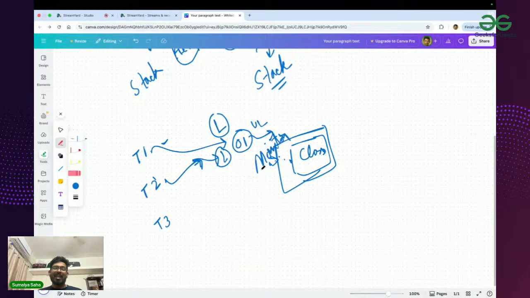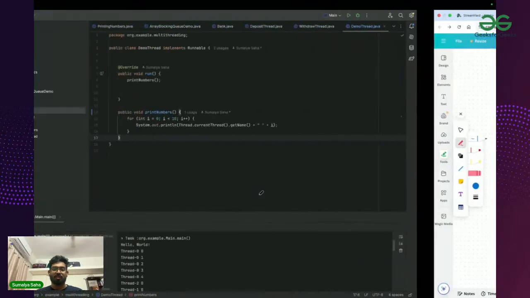To make it simple, Java has one keyword, synchronized. So we can have synchronized methods. We can have synchronized objects, synchronized blocks. So we will try to cover them later. But let's see an example of how the synchronized keyword works.